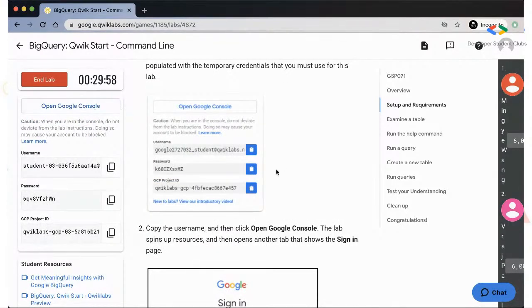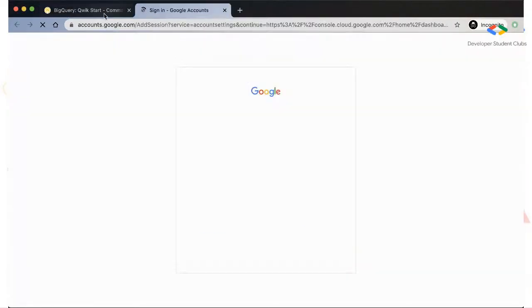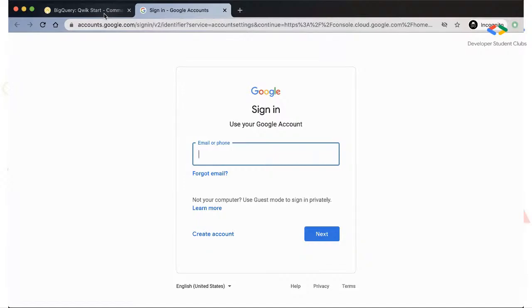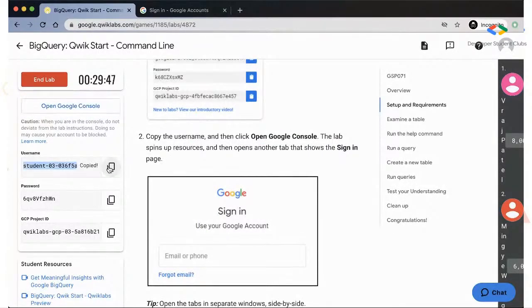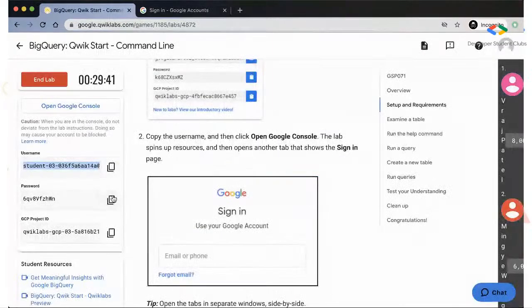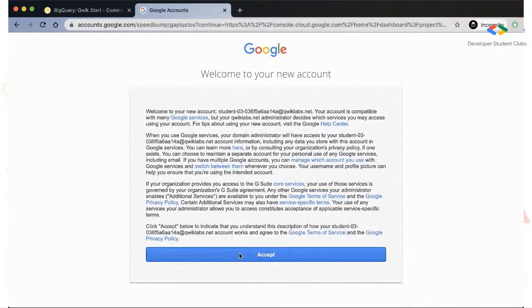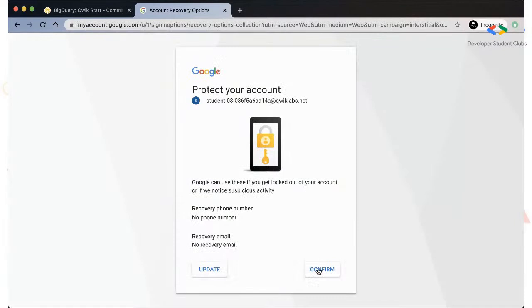So what we want to do is open the Google console. This is really important right here, the username and the password. Once we open up the Google console, it prompts us for a sign in. What we want to do is copy the username. Don't use your personal one, please. We don't want you paying for stuff. And then we want to copy the password, and we accept and we confirm.